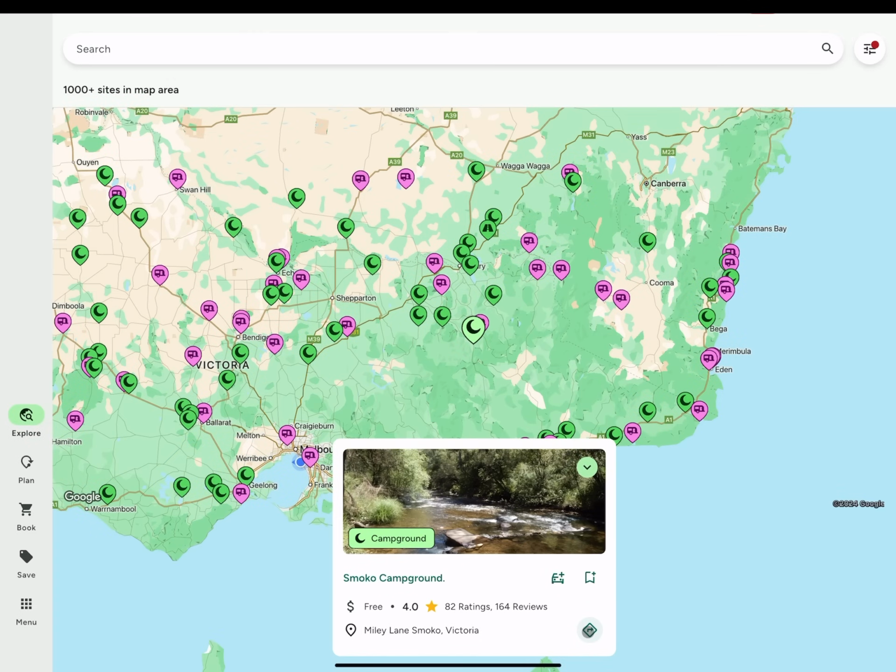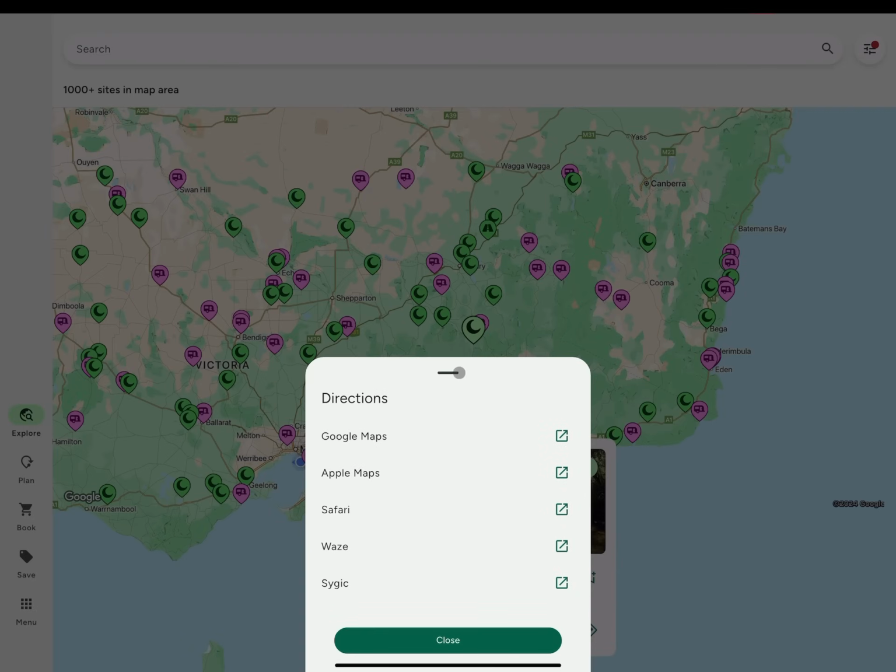And then you've got this directions. And this is interesting too. So under directions, you've got 5 different apps that you can use for your directions. So Google Maps will open Google Maps. Apple Maps will open Apple Maps. Safari will open a map because I'm running on an iPad, in Safari. Interestingly, these will show me 3 different distances to get to that location because I tried it.